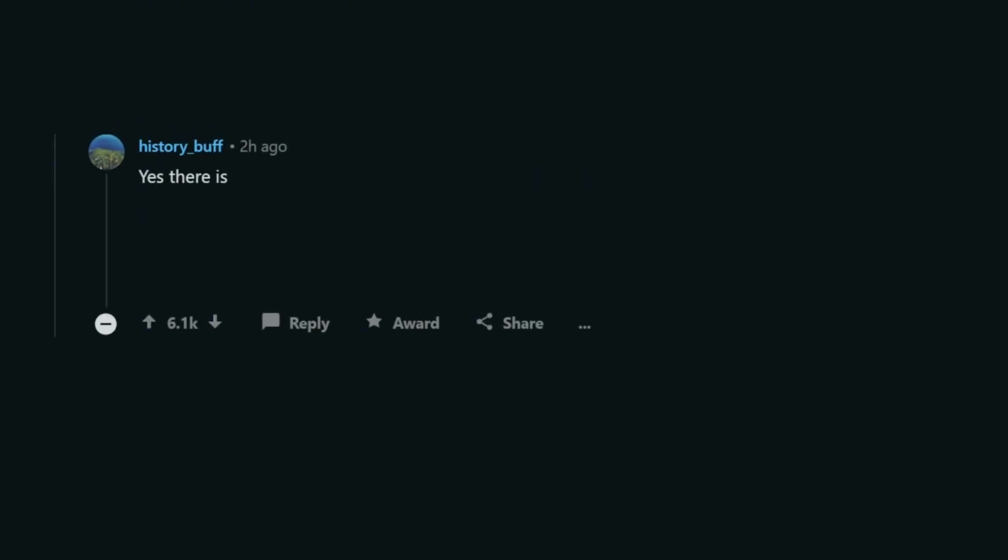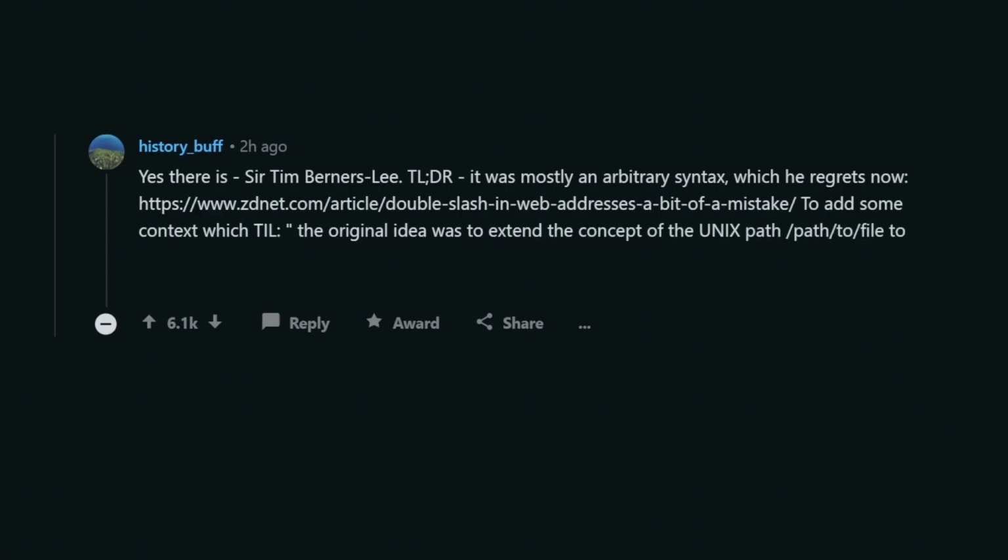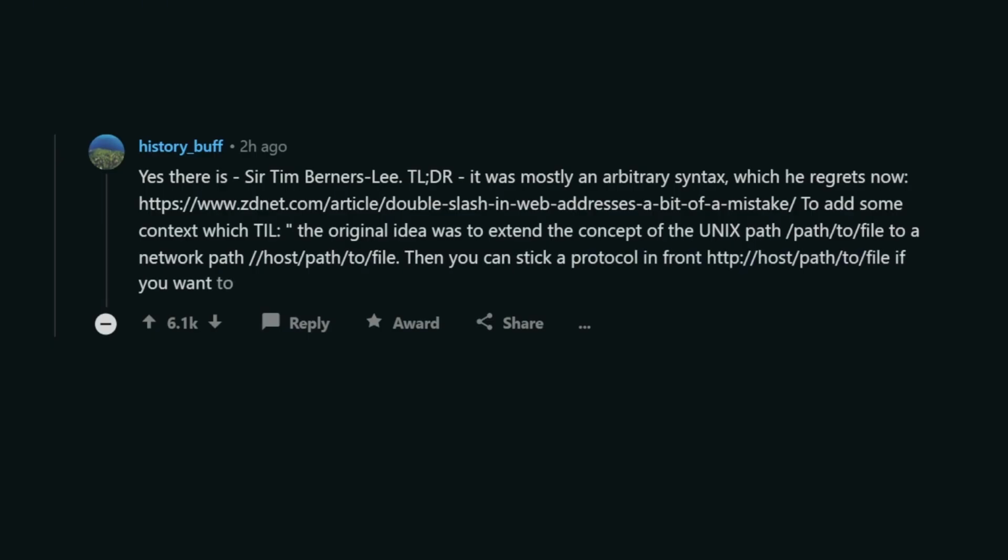Yes, there is. Sir Tim Berners-Lee. TLDR, it was mostly an arbitrary syntax, which he regrets now. ZDNet: double slash in web addresses, a bit of a mistake. To add some context, which TIL, the original idea was to extend the concept of the Unix path, /path/2/file, to a network path, //host/path/2/file. Then you can stick a protocol in front, http://host/path/2/file, if you want to specify a protocol.